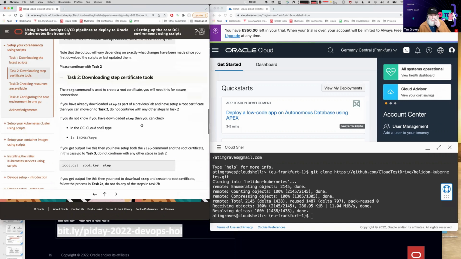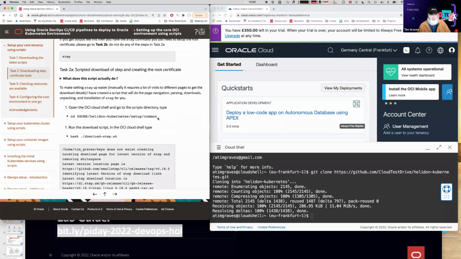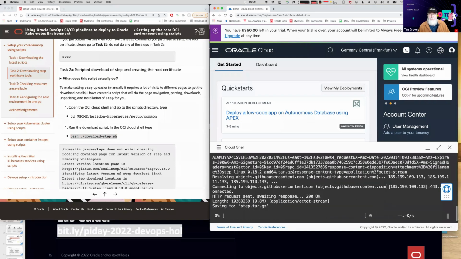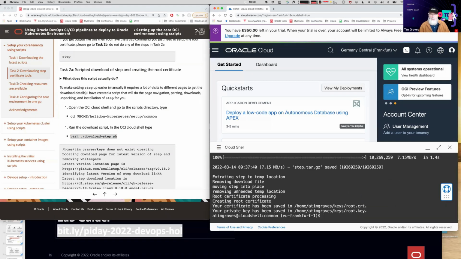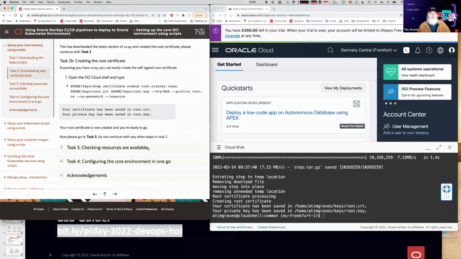In task 2, again, you don't need to check whether you've got the keys, because we know that you haven't. If you go to the home directory's Kubernetes setup, again, you can copy and paste from these labs, and there is a script that will download step. Step is basically a command that helps manage certificates for you. For the purposes of this lab, we are going to be using self-signed certificates. This script will download a package from a web location, unpack it, and create the root certificate for you. You don't need to create the root certificate yourself, because that's done by the script.